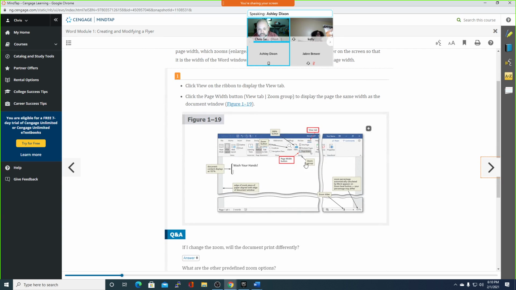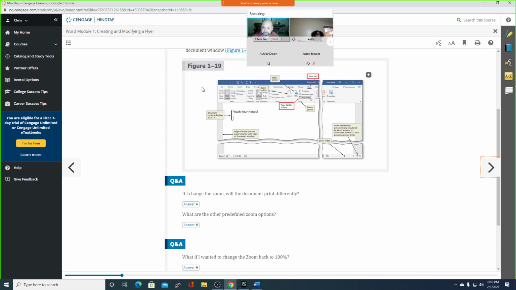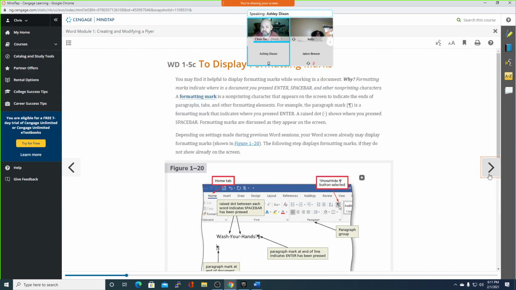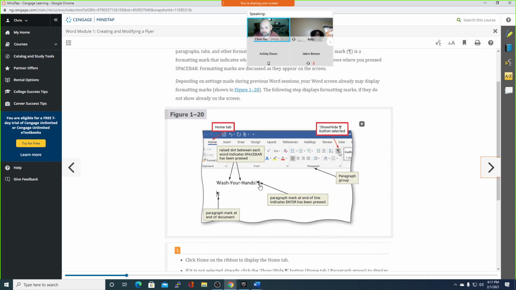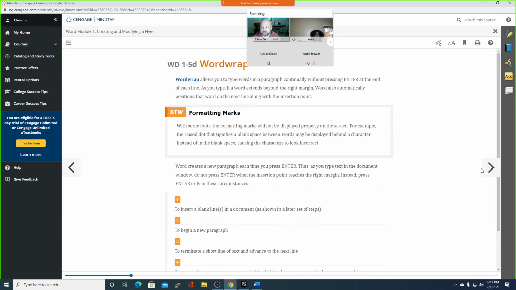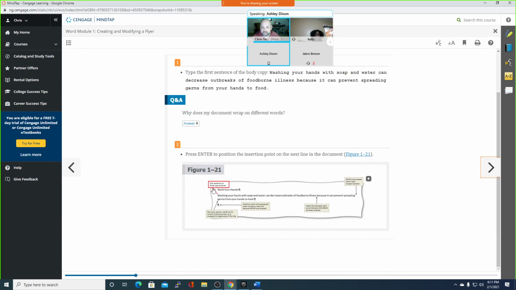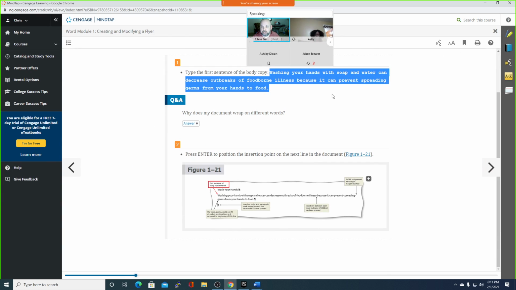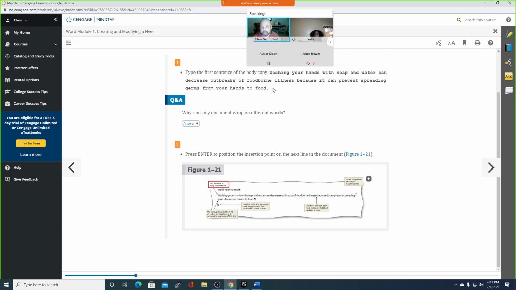It's going to have you make little changes to some of the viewing tabs, some of the picture or your screen for the document. It's just getting you familiar with Microsoft Word. Then you'll turn on the Show Hide button, which shows you where you've hit the enter key and where your spaces are. That's just a feature, and it shows you how to turn that on. You just keep following those steps page by page. It's going to have you add more content to the flyer. This is the next paragraph that it wants you to add. Again, follow these steps here.